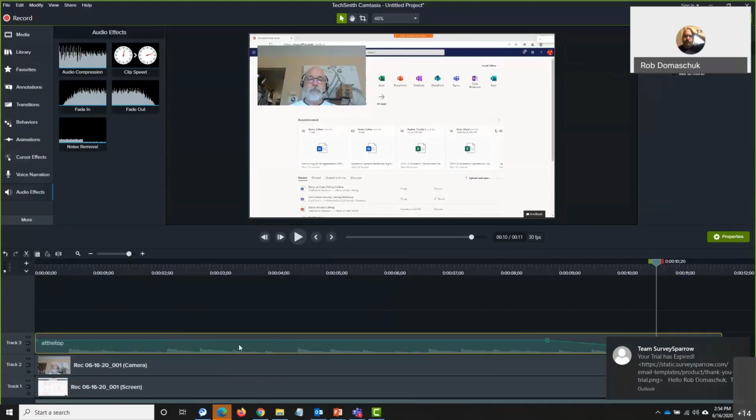And you can also change the volume. So if you're still talking, but you still want music kind of behind your voice, you can just click and drag the bar that's level, and now you've reduced the volume so you can still speak over it. So there's a lot of stuff you can do with the audio.